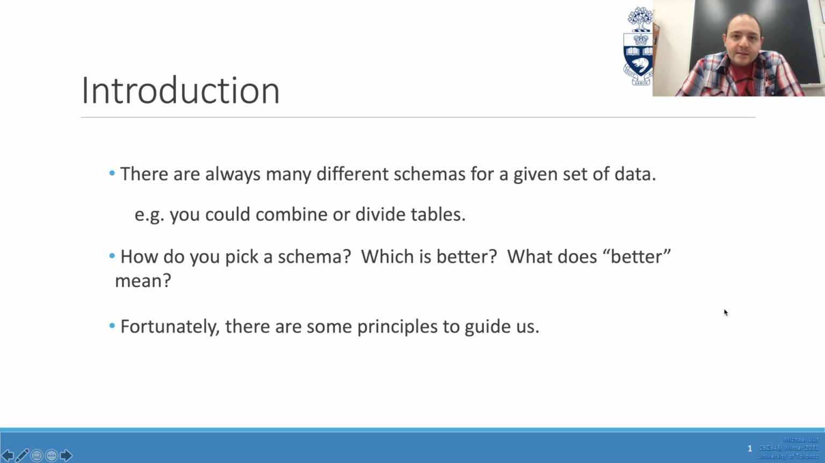Hi everyone, welcome back. Today we're going to be talking about Introduction to Database Design, and we will be getting into the specifics of functional dependency theory.